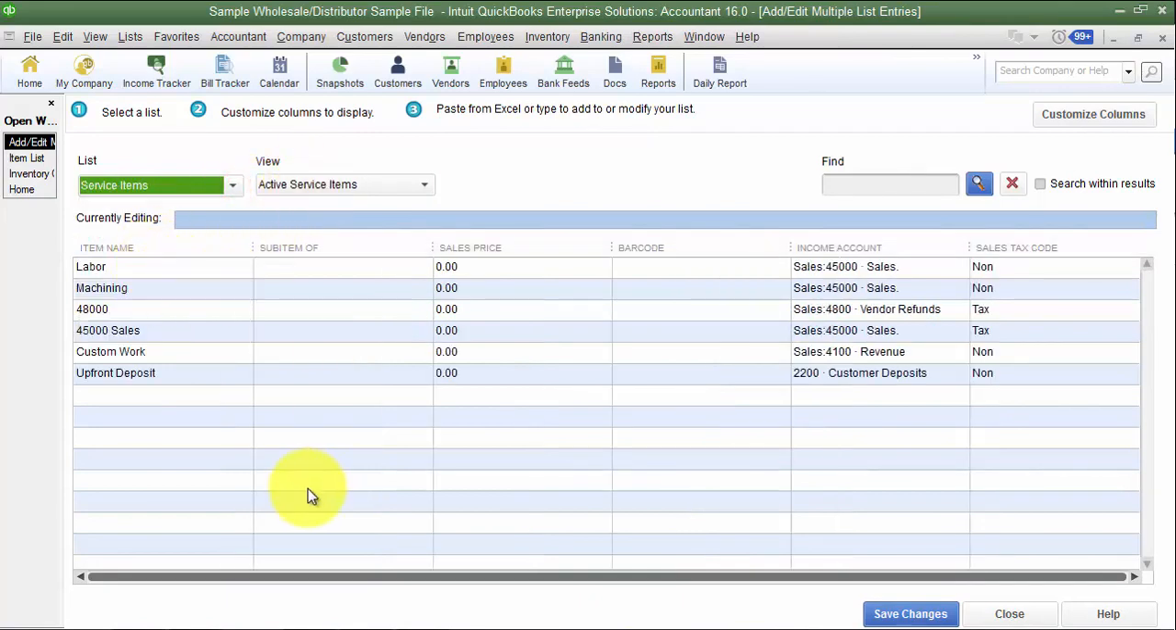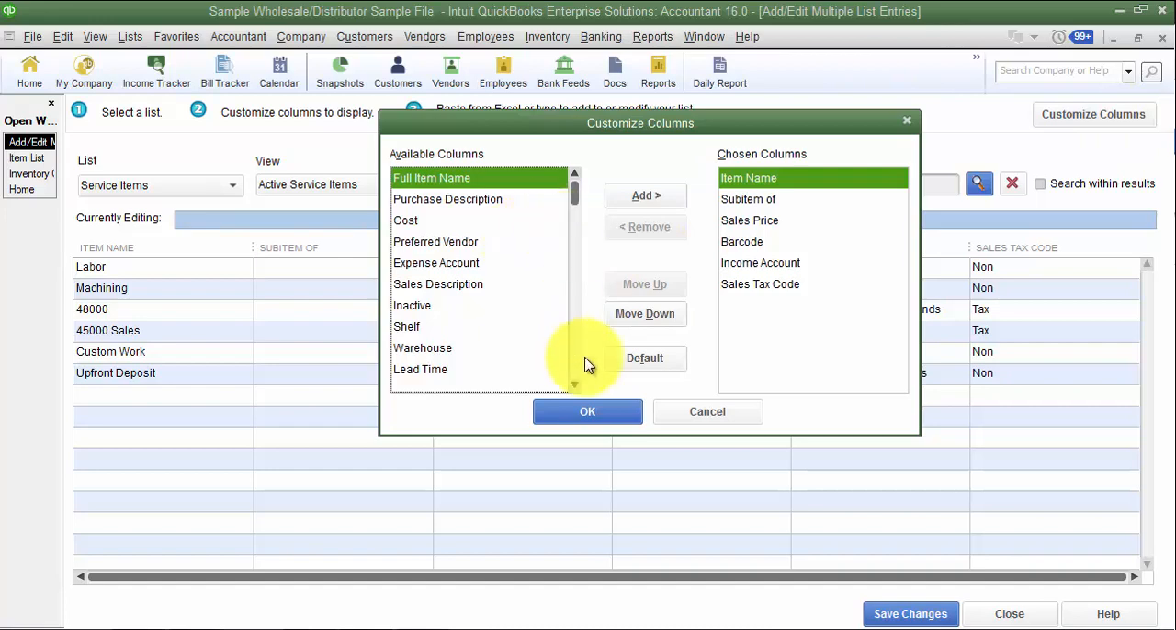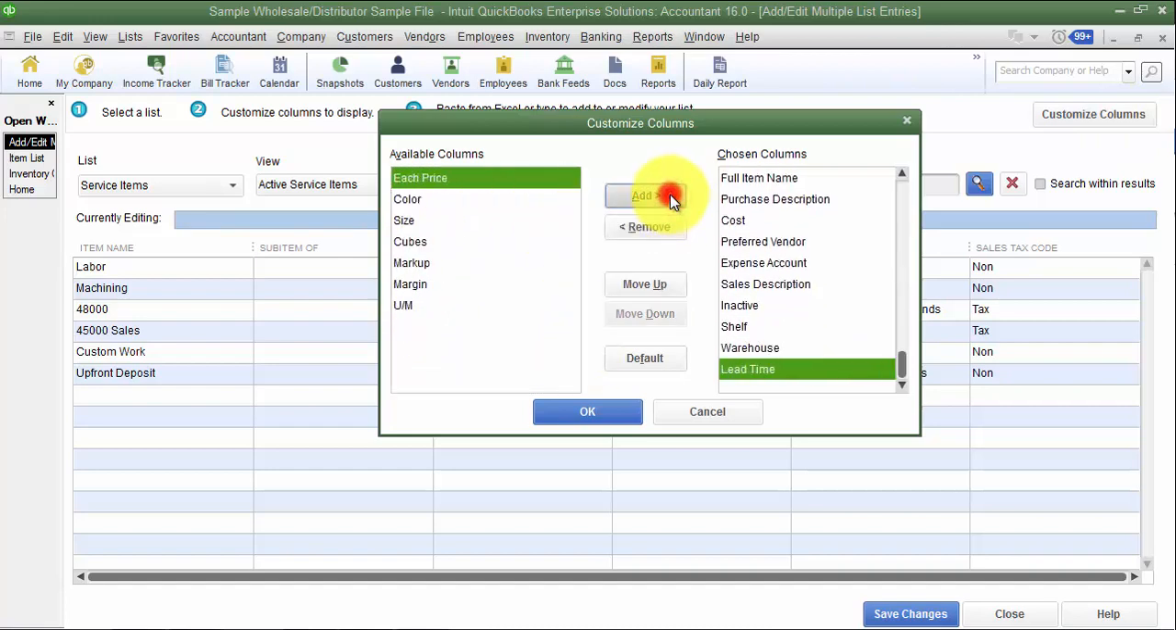Remember, if you add service items as an item type, you cannot change them from being a service item. So I'm going to go ahead and customize my columns here, and I'm going to add all the columns that are possible so we can run through them.